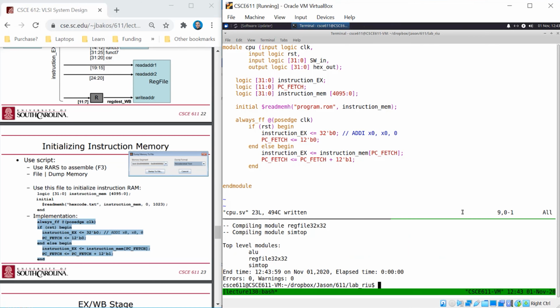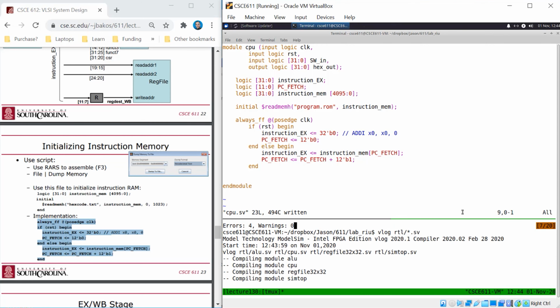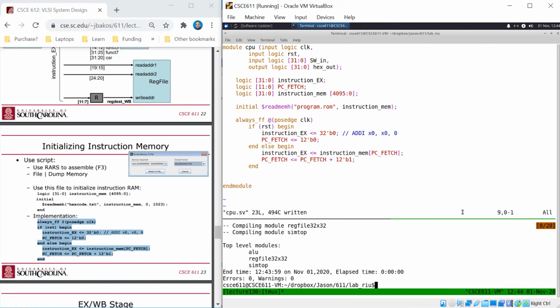We'll try another compile. Okay, so no errors, but I'm just going to scroll up here to make sure. Yep, no errors. Very good. So now I should be able to go ahead and simulate this, except I need a test bench, obviously.